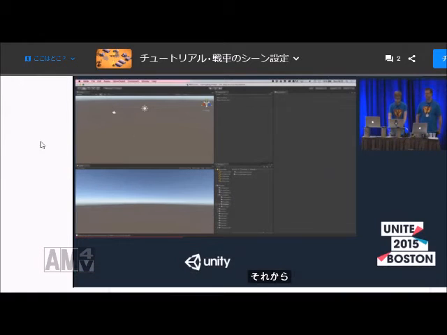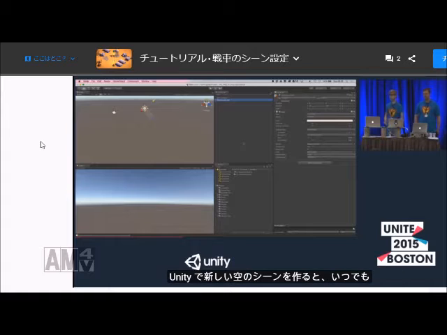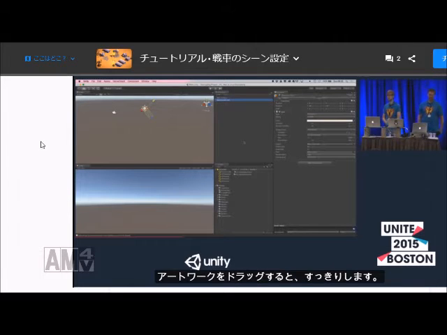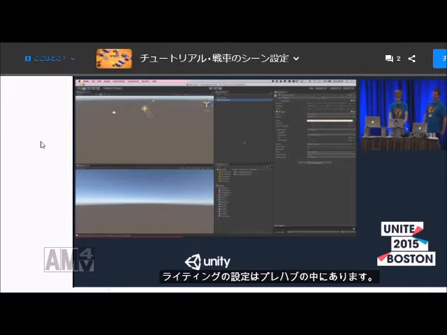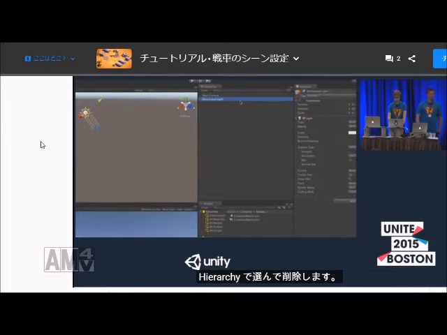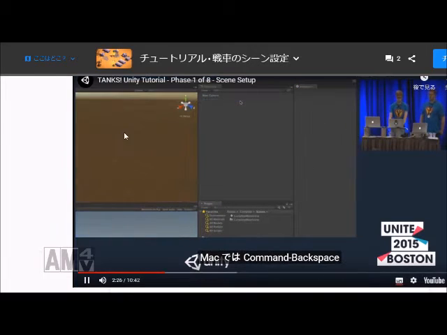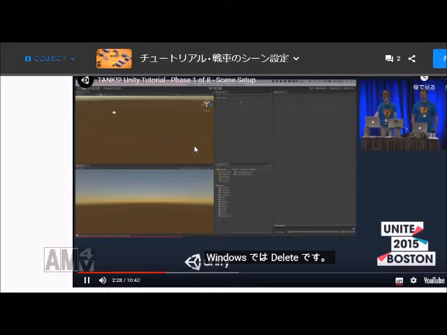Then what we're going to do is to remove the directional light. So whenever you make a new empty scene in Unity, you get two things. You get a main camera and you get a directional light. So it's kind of set up so that you can just drag some artwork in there and it's going to look nice. We've got our lighting set up in our level prefab, so we don't need that. So select the directional light in the hierarchy here, just delete it. So Command Backspace on Mac, delete on PC.